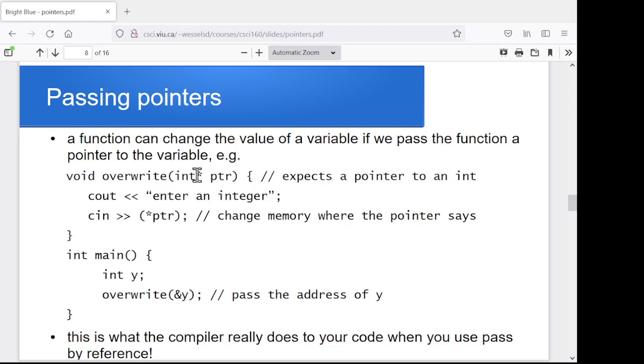So this is a lot like what we've done with pass by reference, right? All of a sudden, I can pass y and let the function change whatever's in y. So what I'm actually doing is passing the address of y and using that to go in and change the contents of y.